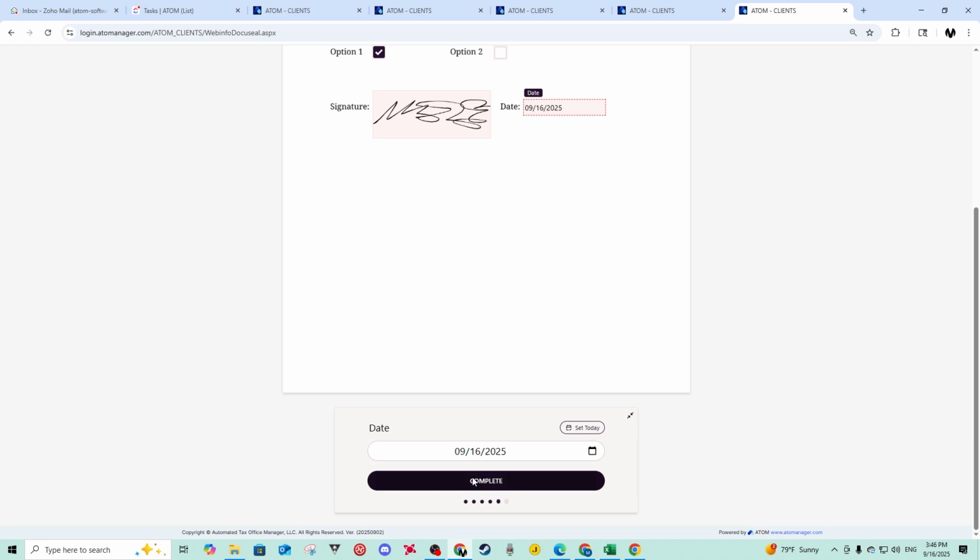Once they click complete and they have all the required fields filled out, it's going to say the document has been signed. Your client can download a copy of this or send a copy to their email.